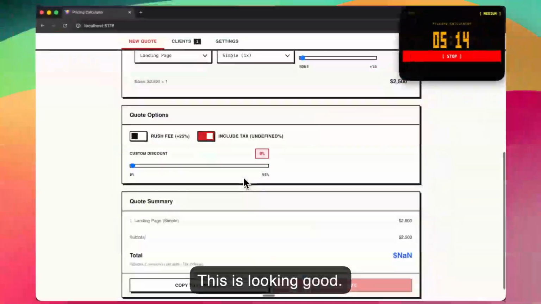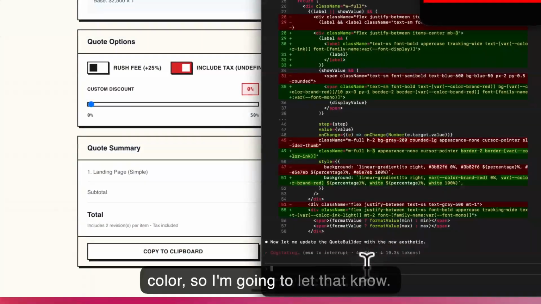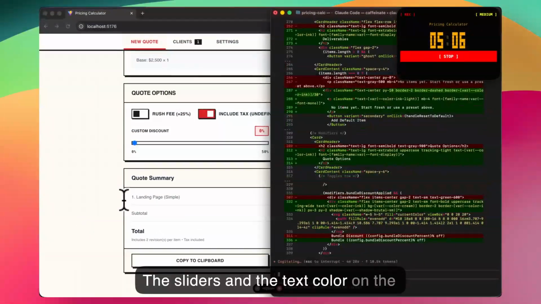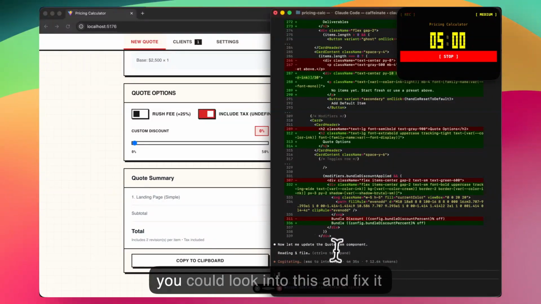This is looking good. There's just the sliders and the text color, so I'm going to let that know. The sliders and the text color on the main page are still in the old blue. If you could look into this and fix it when you have a moment.